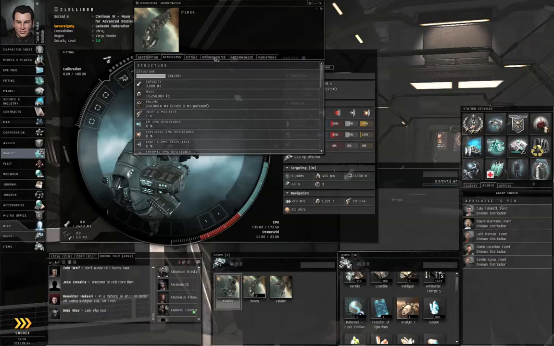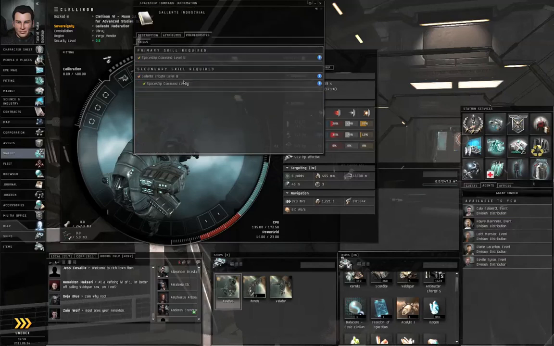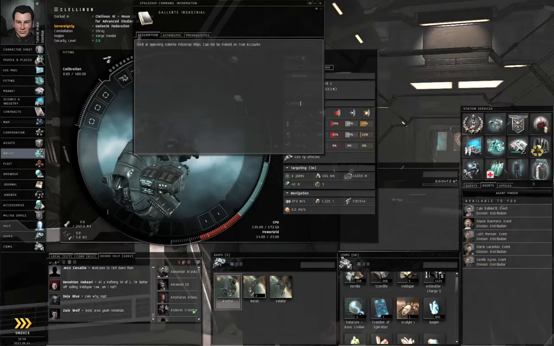The problem is that it requires Gallente Industrial Level 1, and you are not allowed to train any racial industrial skill on trial accounts. Don't rush off to upgrade to a full account yet, unless you're already impressed with the game as is. But if you're still not sure, then indeed do not rush off to upgrade to a full account yet. Finish the rest of the tutorial chains and then decide how you feel about the game.